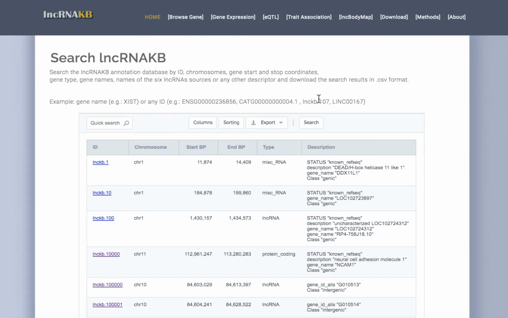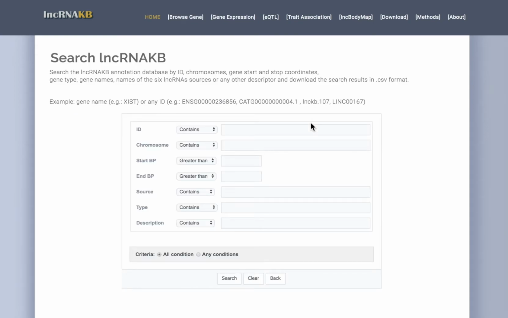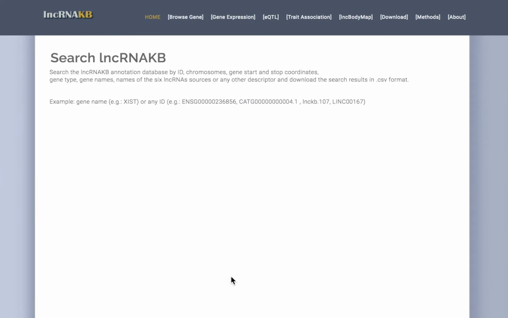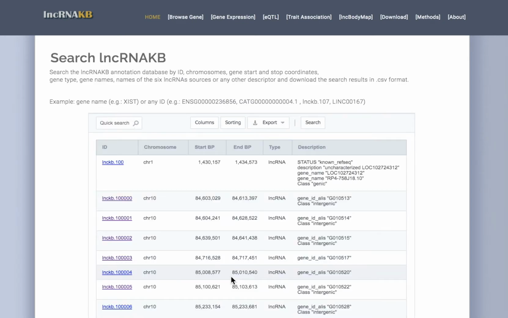In addition, we give the user an advanced search option by clicking on this search box in the previous screen that you saw. You can use any of these fields to search for genes or to narrow down your search. For example, the coordinates of the gene, the type of gene. For example, you can say long non-coding RNA or LNCRNA, and this will give you just the LNCRNAs that are part of the knowledge base.